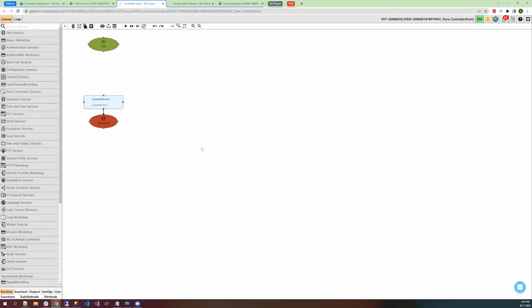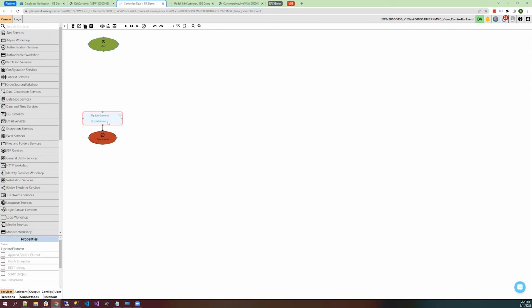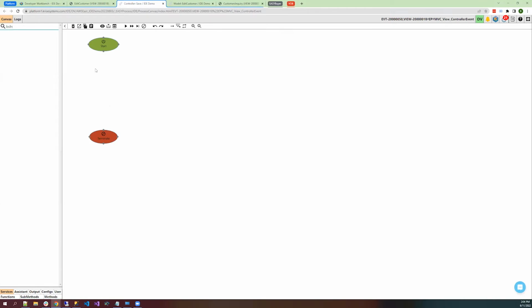Like I said, this canvas is how we define logic anywhere in the application. So it happens in controllers as well. We don't need this update element because we're not updating anything on the screen. But what I want to grab here is the business function service. So we'll call it business function update.